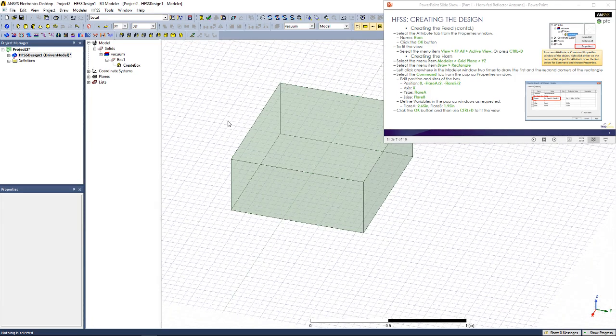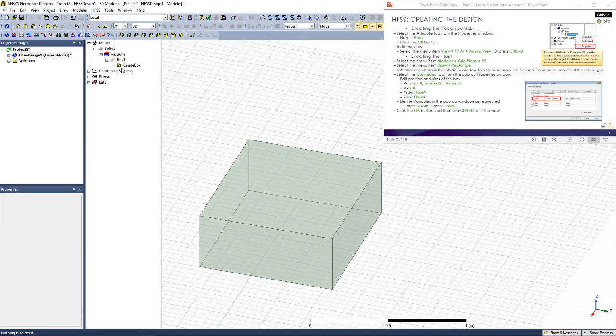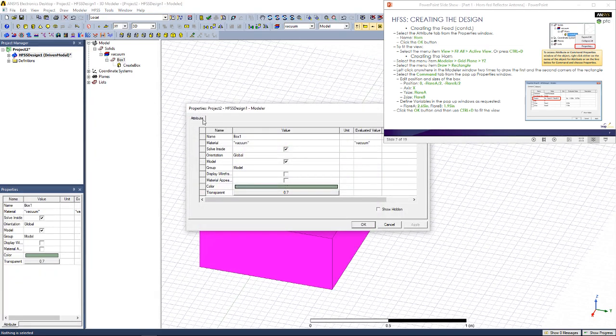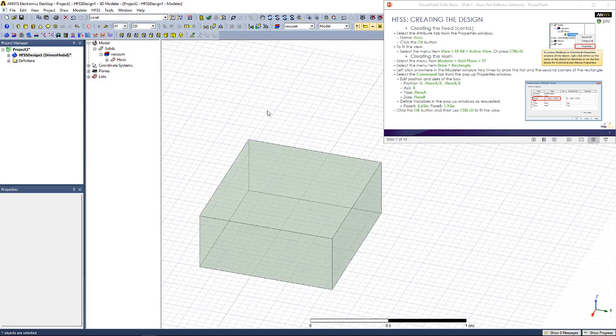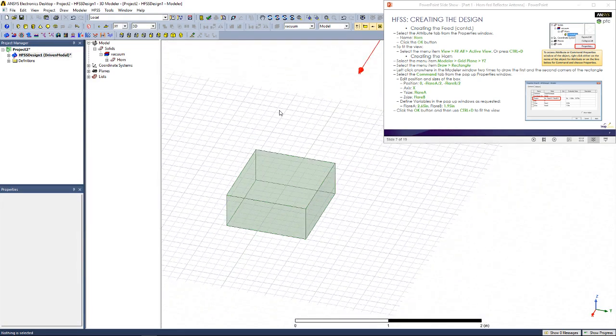If you press Ctrl D on your keyboard, you'll see that it zooms to whatever geometries you have. Here we just have a box. Let us double click on box 1 to go to the attribute tab. Rename this as horn. OK. Now this is the waveguide feed to the horn. Let's create the rest of the horn.